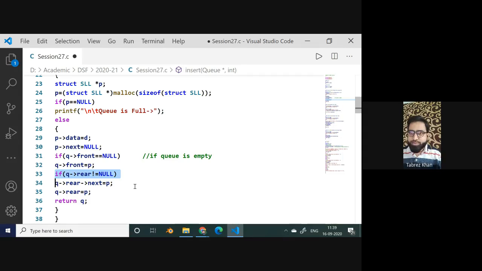Tell me an answer. Q of rear not equals to null. What does it mean? When I say Q of rear equals to null, it means the queue is empty. So when Q of rear not equals to null, it means what? If there is something in the queue, it is not empty. Okay, good. So it simply means that only. It means that there are some nodes in a queue. There is something in the queue.